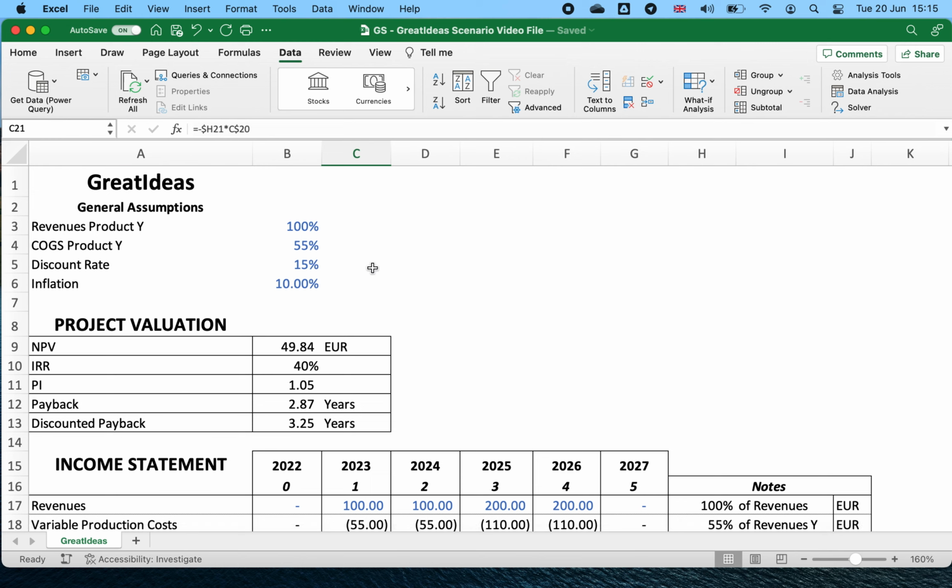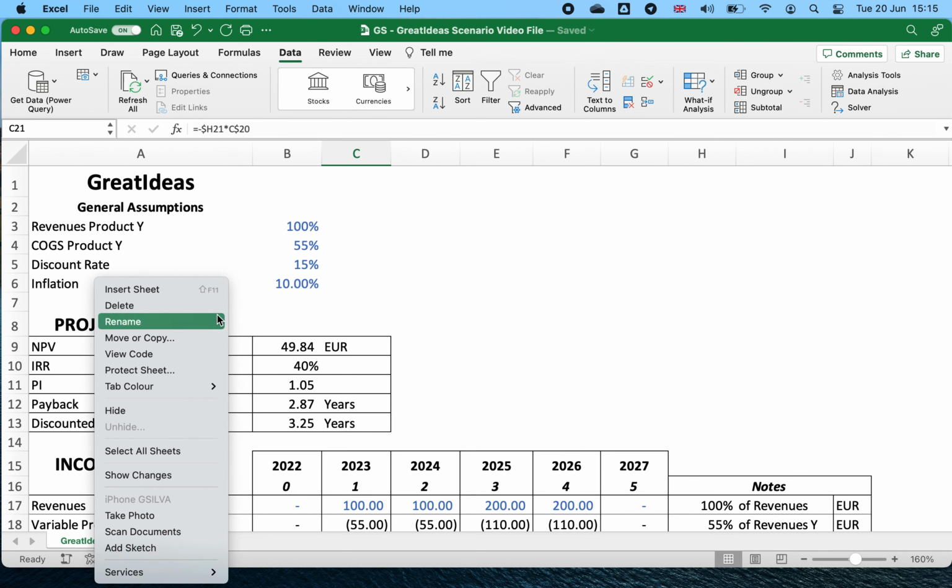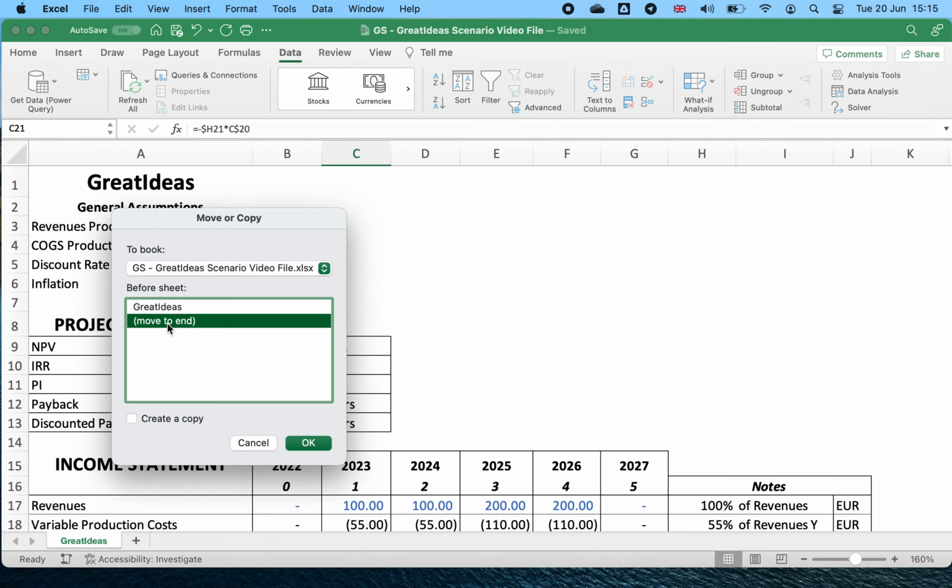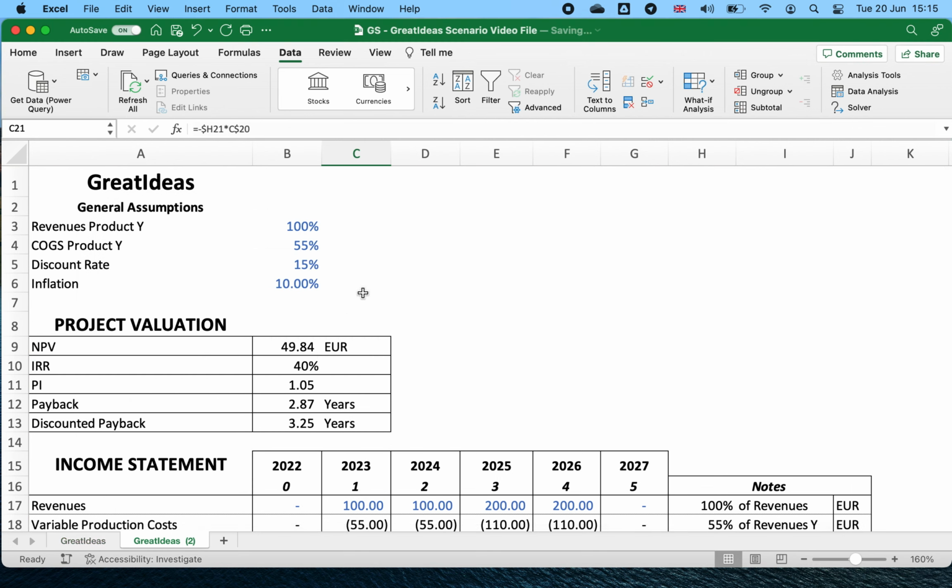The easy way out for the scenarios is to do it like this. You come here, move or copy, move to the end, create a copy, OK. Then you change to 120%. OK, done. You have the new results. But you will have to do this 8 more times.